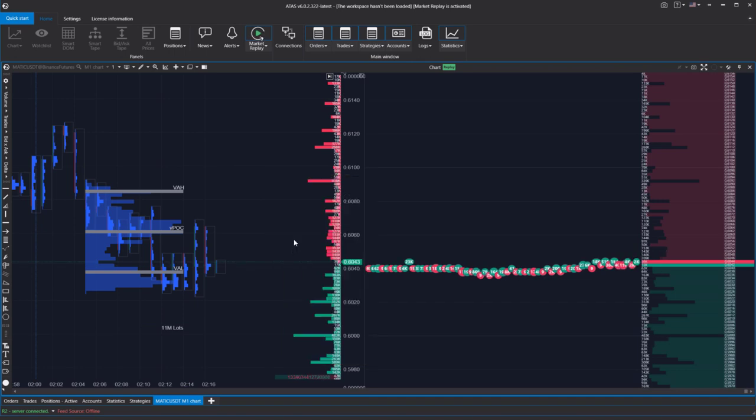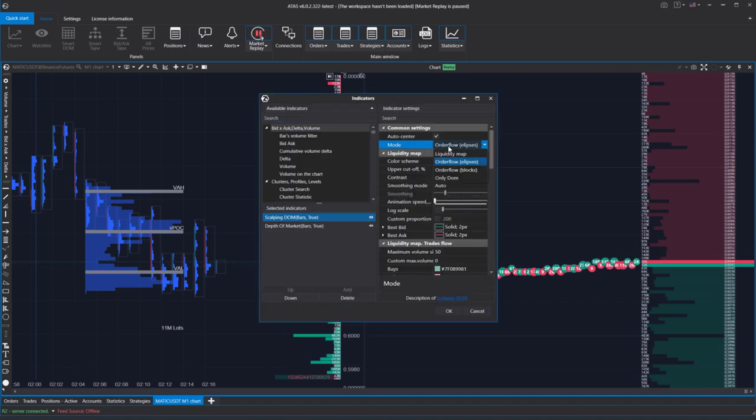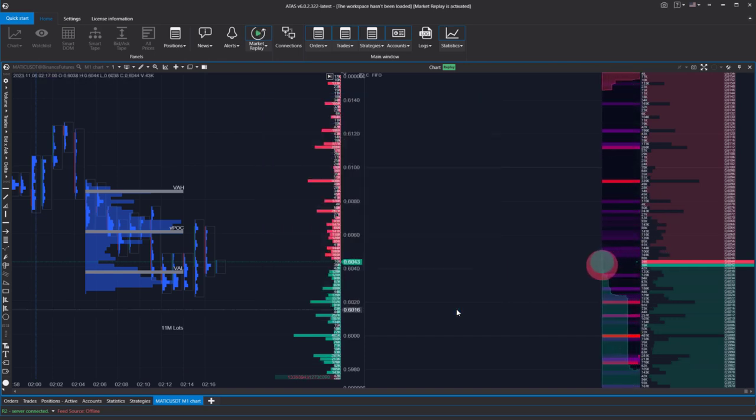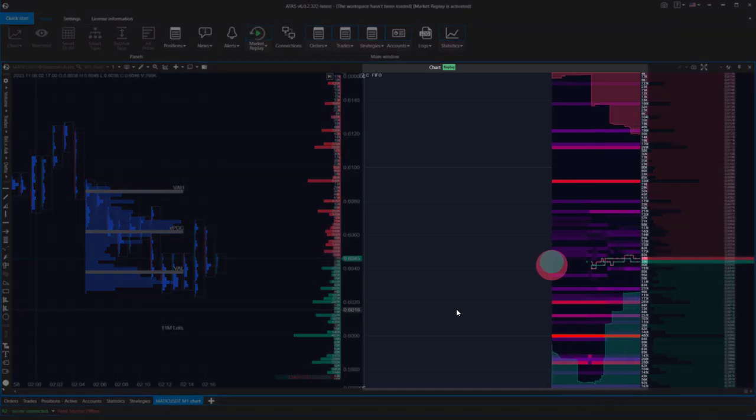To activate the heat map and the scalping DOM indicator, select the liquidity map mode in the indicator settings. Click OK. ATAS will display the heat map in the middle zone where the smart tape is rendered.